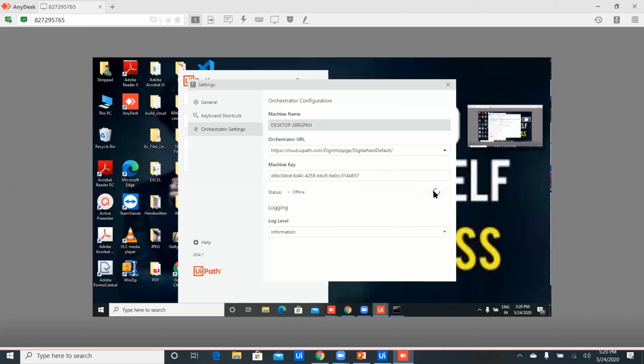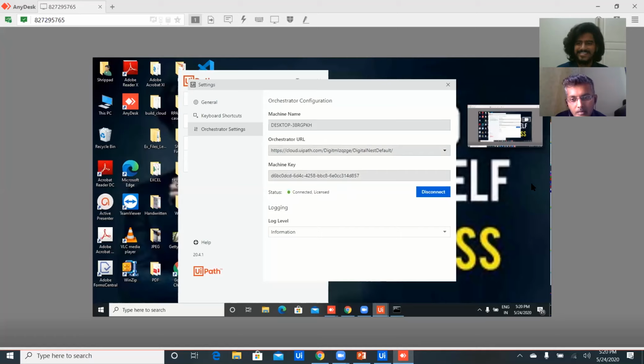So I'll hit the connect button. And as you can see, connected and licensed. Wow, that's over the internet. Yes, and that too, we both are using only the community edition. That's wonderful. So I think one surprise done. What's next? Are you going to run a bot on my client machine now?